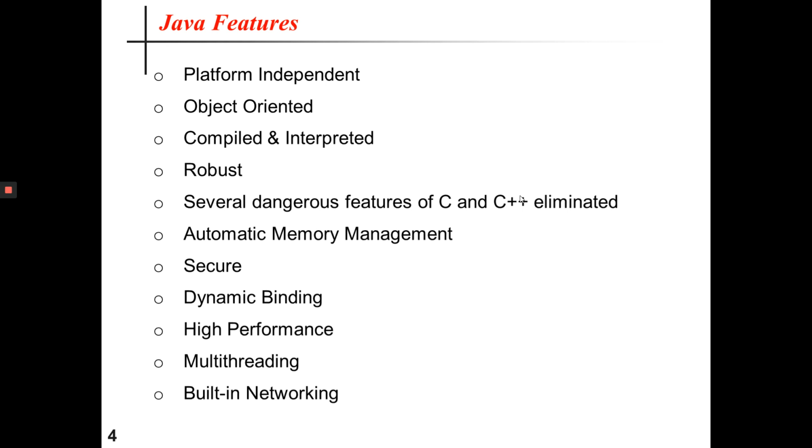High performance. Interpretation of bytecodes slowed performance in early versions, but advanced virtual machines with adaptive and just-in-time compilation and other techniques now typically provide performance up to 50 to 100% compared to the speed of C++ programs.